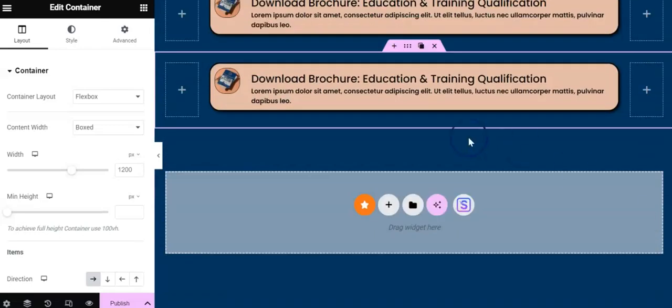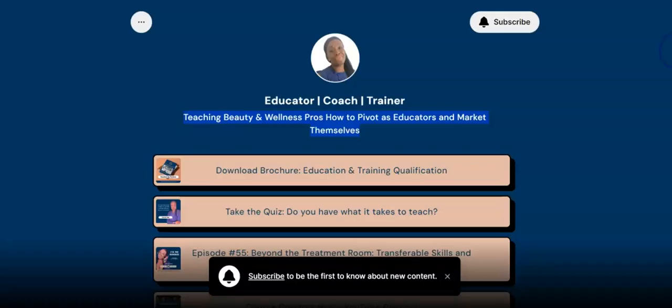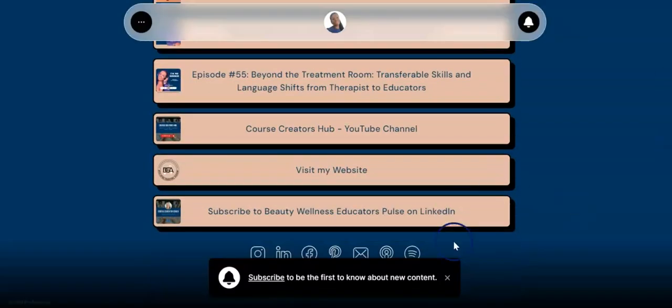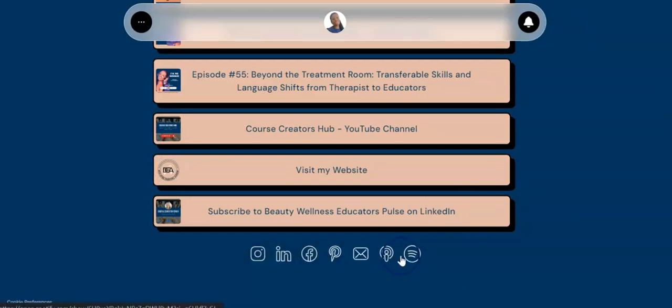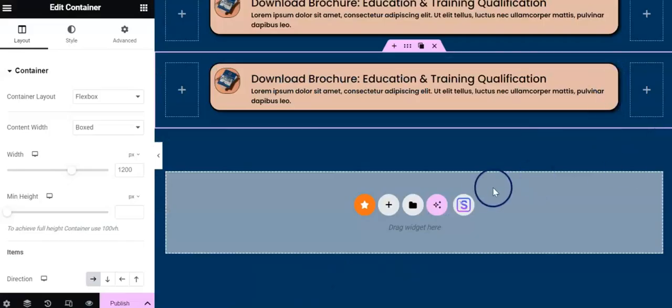So the next thing that we want to do is add our social media buttons. So here they are on Linktree. Hopefully you can see it just there. It's not going to look exactly the same, but I'll show you how you can add icons. So what we want to do is add icons. You can add another container or squeeze them at the bottom, but I don't want it too close to here.